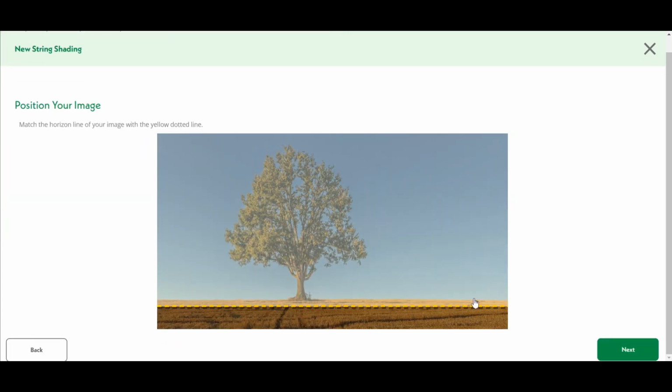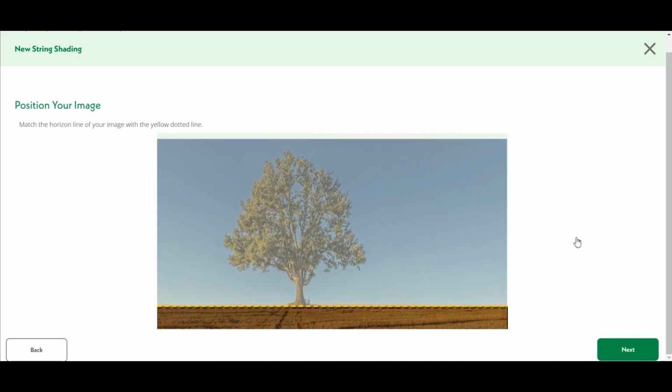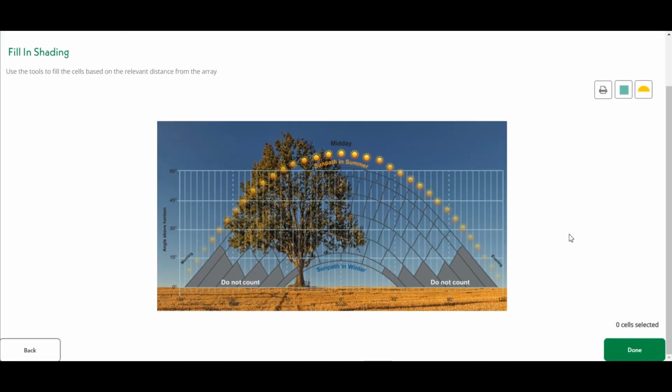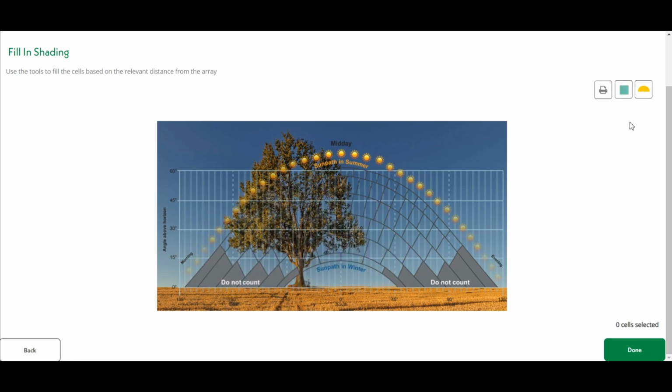So you can see you've got a yellow dotted line across the bottom, so this needs to be lined up with the horizon of the photograph, and then just click Next. And then what you're doing here is, if this object was within 10 metres, you'd use this yellow button up here, and you drag this across, and this needs dragging upwards towards sort of the highest centre point of the object. The sun path diagram stops here, so it will only go so far up here. If you want to remove that, just click on the yellow box again.